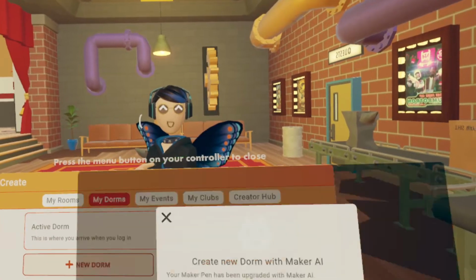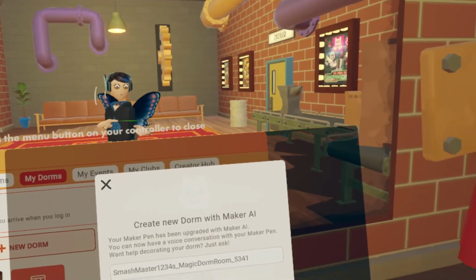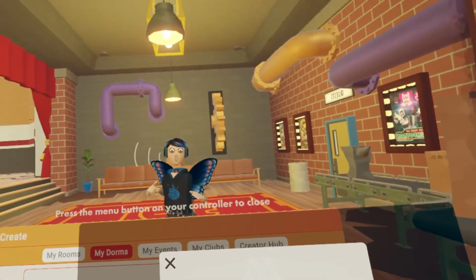What you want to do is just create a dorm. You can give it whatever name you want, and you can set it as your active mode. But once you click create, you are going inside the AI. So I'm basically showing you what this thing can do, what its capabilities are.